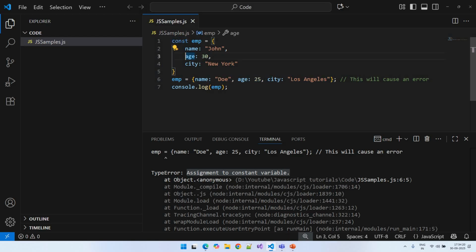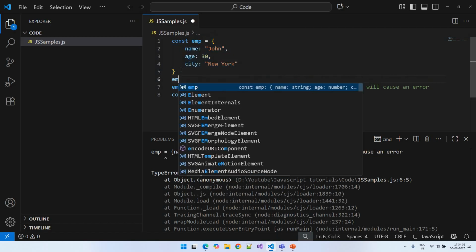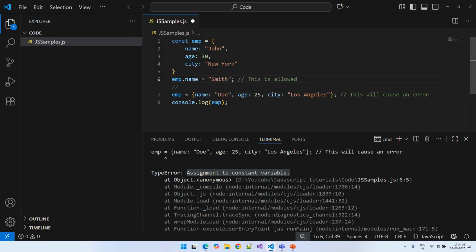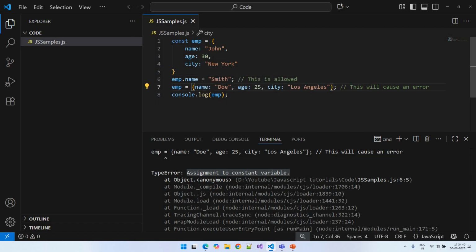When you modify the values inside, like the age or the name, we are just modifying the property values, but we are not modifying the entire object reference. That's where it allowed employee dot name equal to, this one is allowed. Because we are not modifying the object reference, we are just modifying the object property. This is one thing we need to remember.